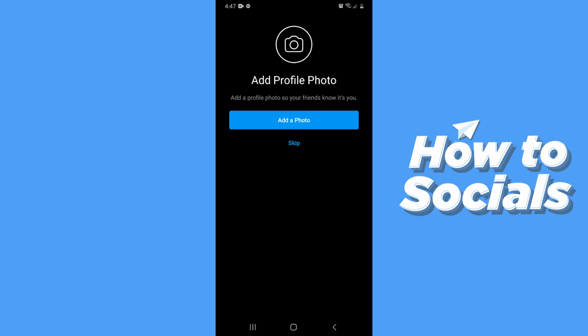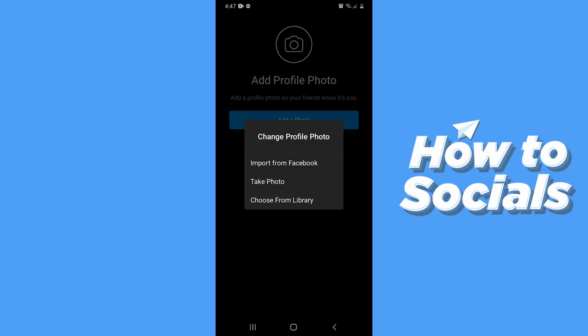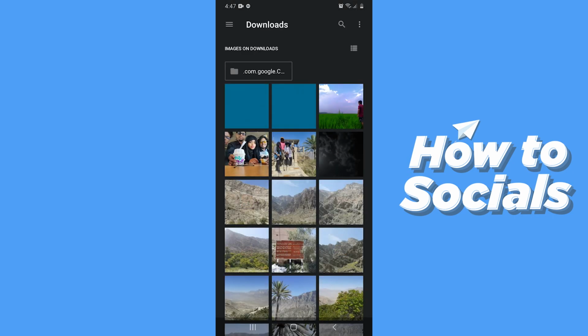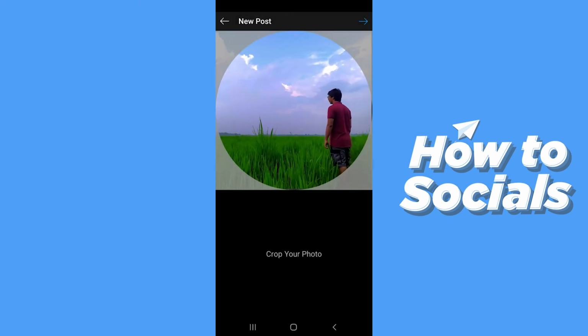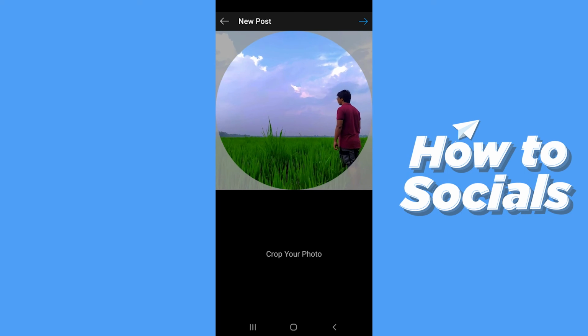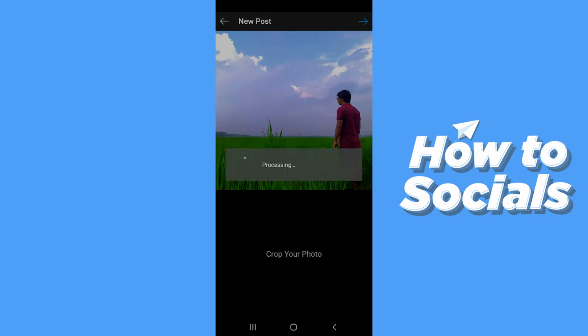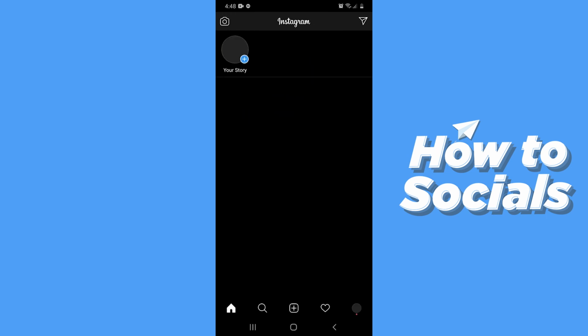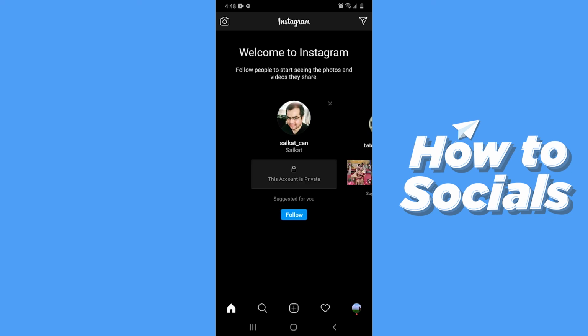If you want to add a photo, you can choose from your gallery or import from Facebook, or you can also take a picture. So I'll just add one from my gallery. And tap on the arrow icon on top right corner. Now tap next. And your Instagram account is created.